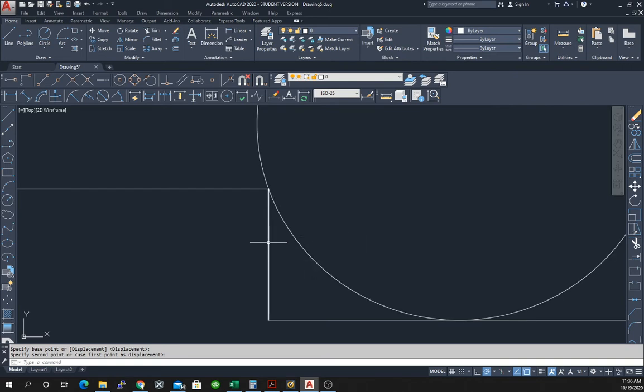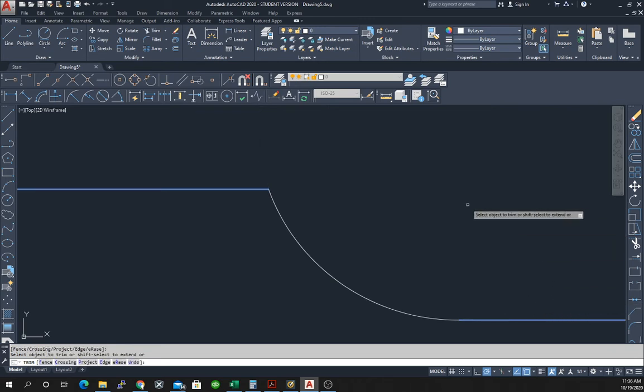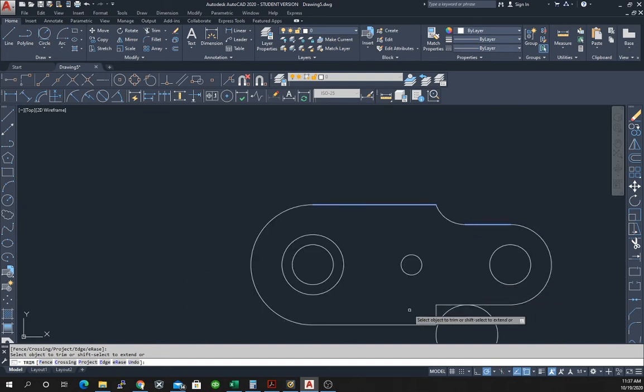After I do that, I can delete this line. I can set up a trim, select this circle, hit enter, delete that line, set up another trim, select these two surfaces, and then delete the outside line. And we have finished the top part.